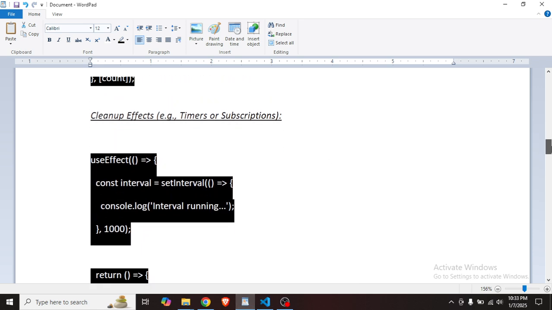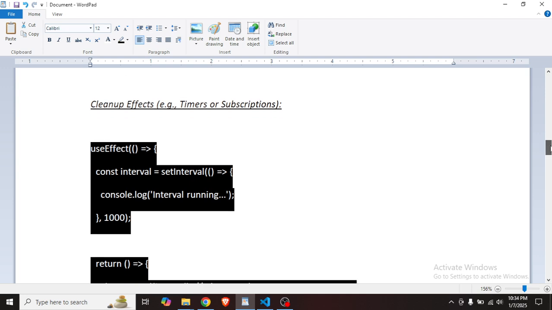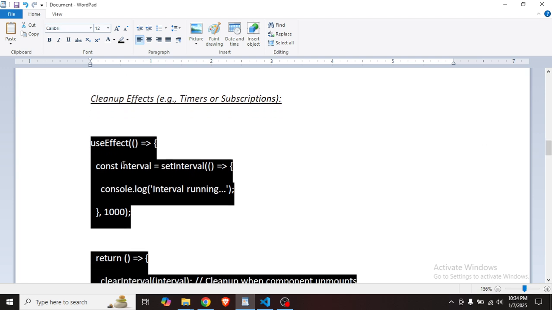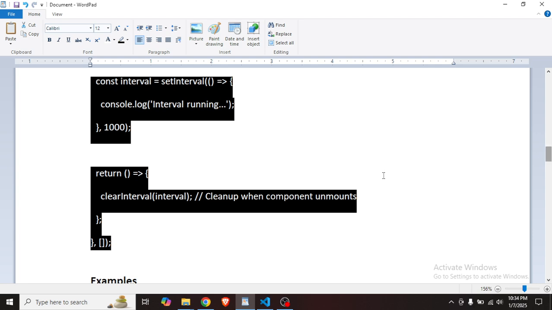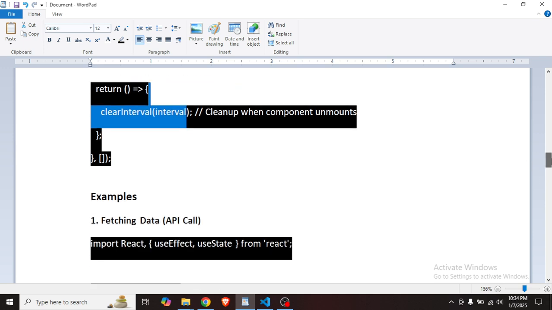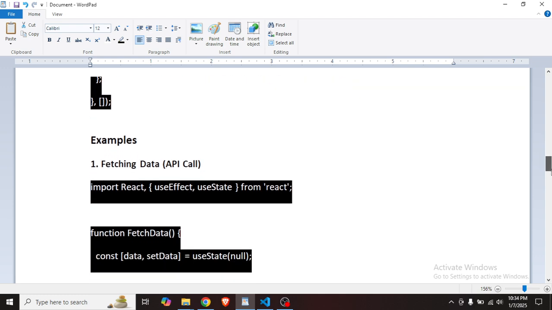Here you will see cleanup effects. Here you will have to add setInterval, and you will have to console.log something after 1 second or 2 seconds, and then you will have to write return with the clearInterval function in the return. So it is actually easy. Check it. Now I'm going to give you some examples of this.